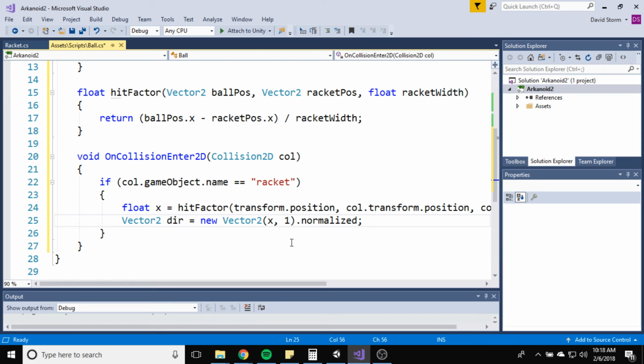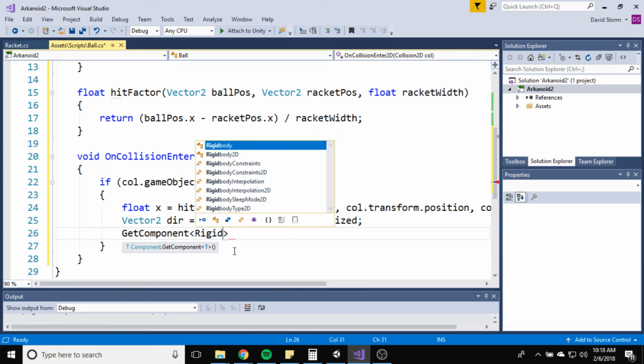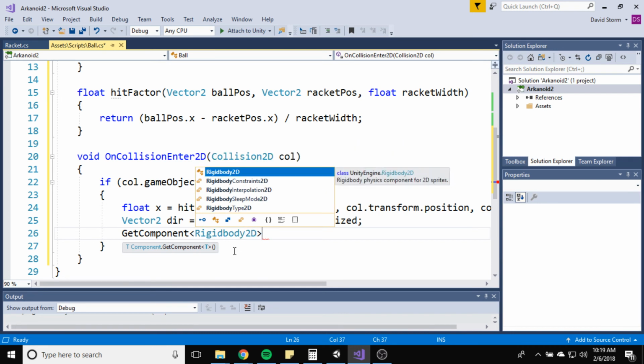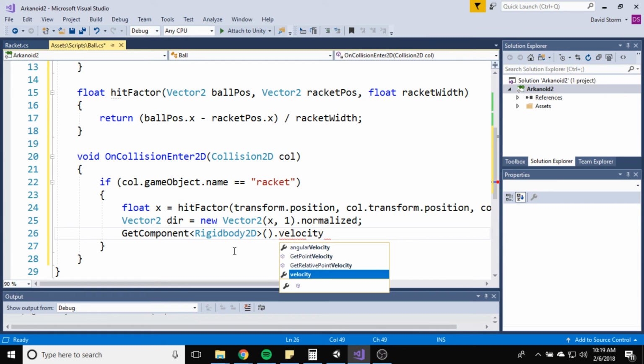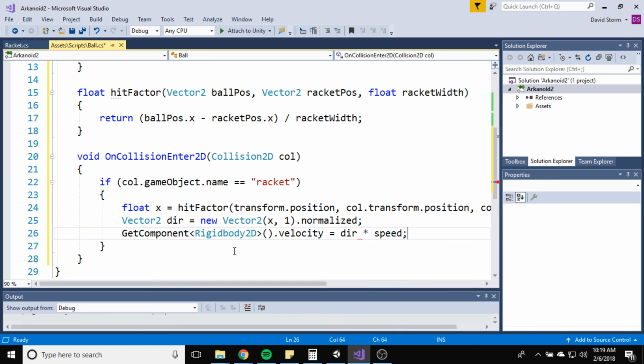So we're going to set that direction. Okay, and then we want to set the velocity. So what this is doing is setting a direction, which is going to be the x value, and then 1. So it's going to set it to a new velocity or a new direction going up, and basically it's going to create a new angle. And then we want to get component Rigidbody2D dot velocity. Okay, and it's going to be direction times speed. So the ball is going to keep going at its same speed. It's just going to be going in a new direction.